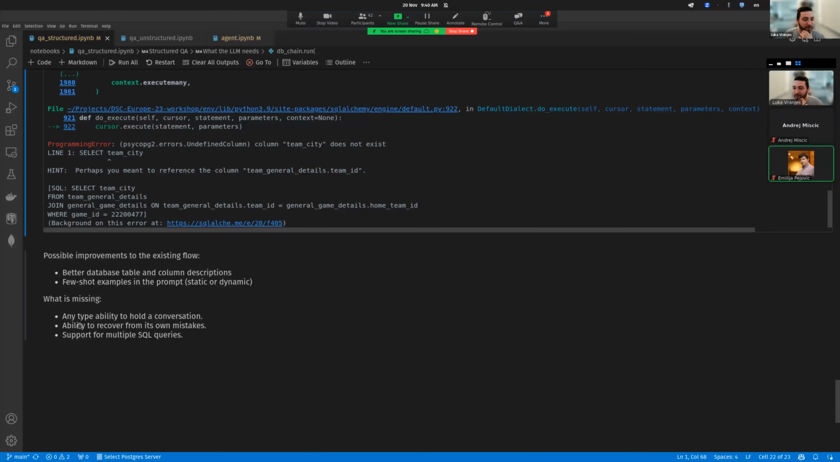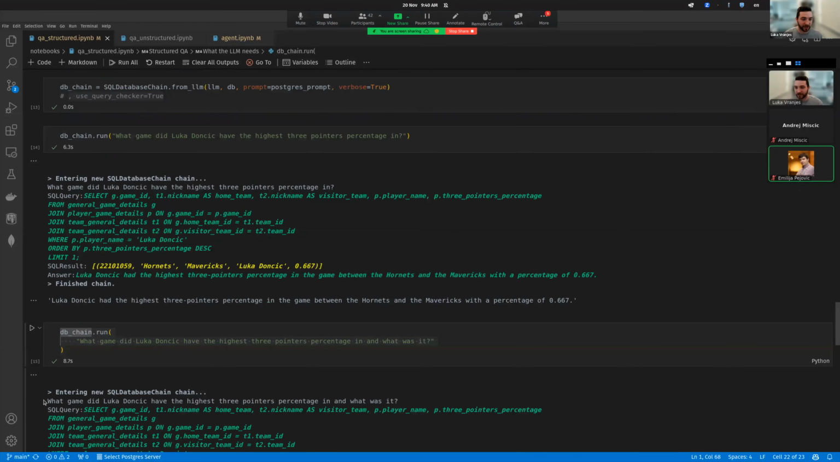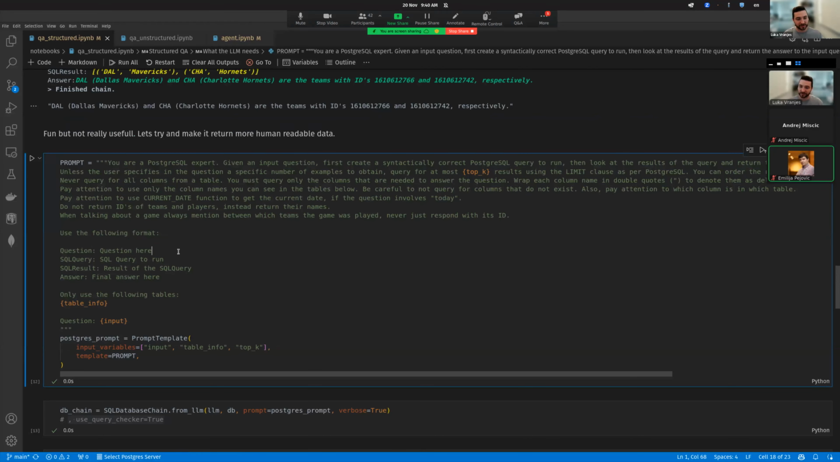The second thing is one we already talked about, the ability to recover from its own mistakes. And the third thing that I think is quite crucial when you're asking general questions over data is the support for multiple queries. Because if you take a look at the prompt, the only thing it can do is create a single SQL query, get the result, and then it's forced to answer immediately. What if it needed to make 2 or maybe 3 queries, get a result from one query and feed it into another, or make a decision: is this something I want to further elaborate on, or is this good enough? So there's no support for this here.